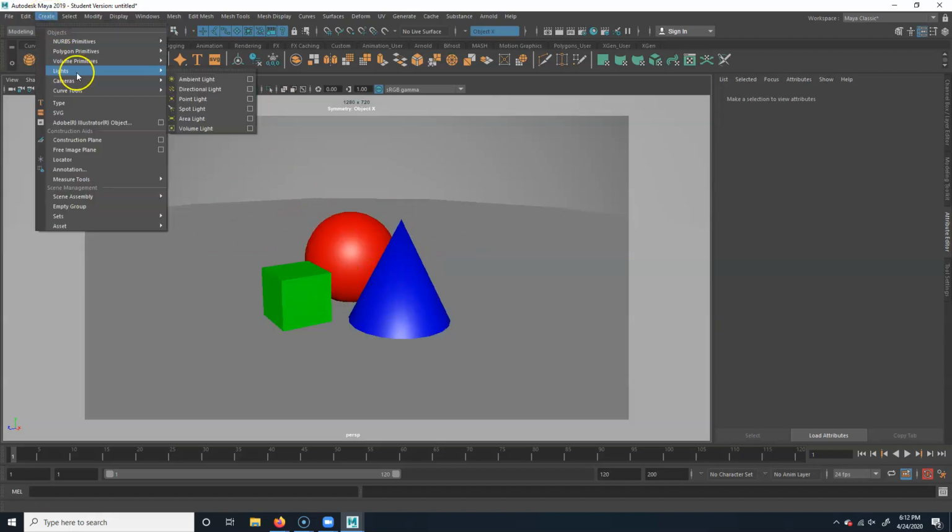So go to Create, Lights, and you'll see that there are these options for lights. These are the general generic Maya lights. But depending on if you have a different kind of renderer, then you might have different kinds of lights. But these ones will work universally. Each one of these is meant to be more or less similar to a real world scenario. So ambient light is what the name suggests. Basically, it's light in all directions.